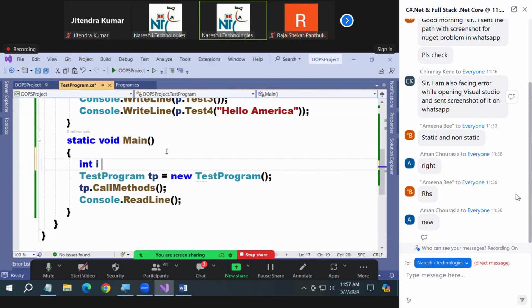Listen, int i = 100. Here, 100 is important, and i is important. What will you do with i? The value is important for you, but that value has a name now. Without using 100, I'll use the name in all the places.